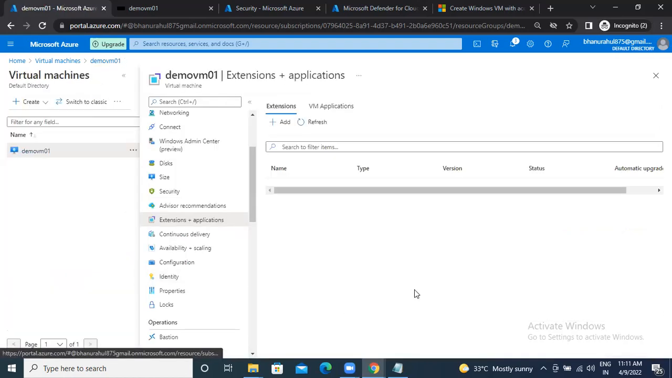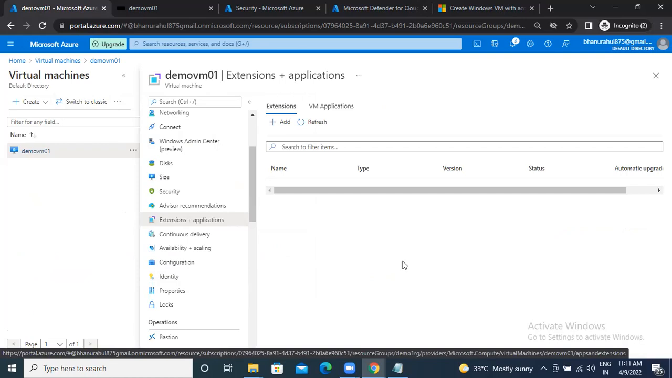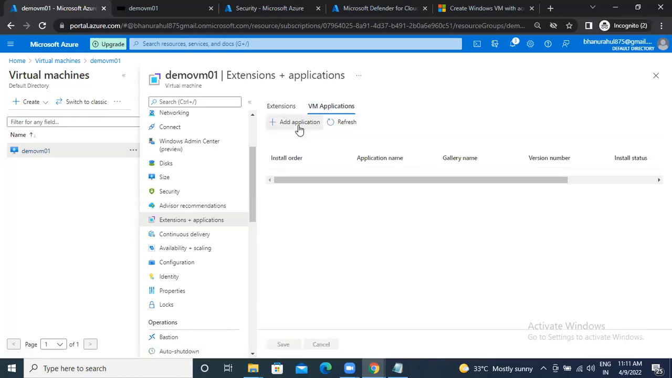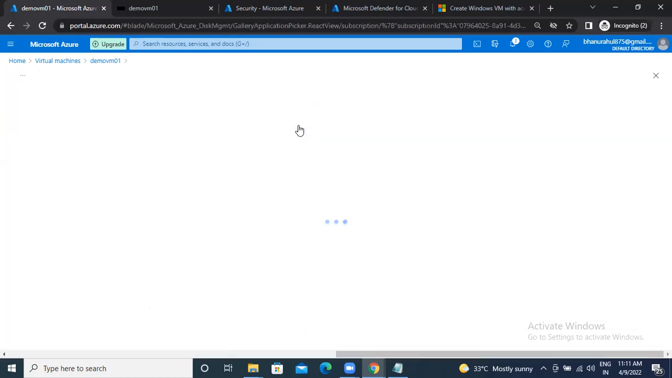If you want to deploy any monitoring agent to the virtual machines, you can. Same with VM applications, if any are available for you.